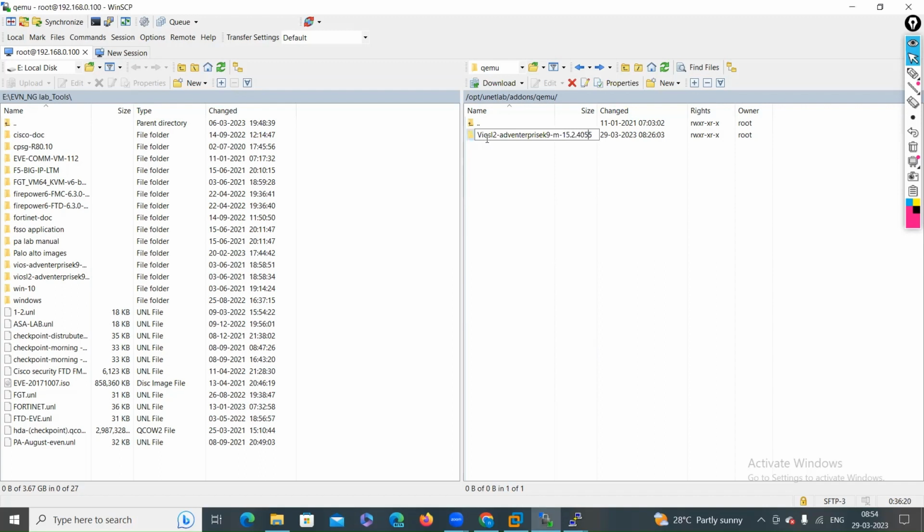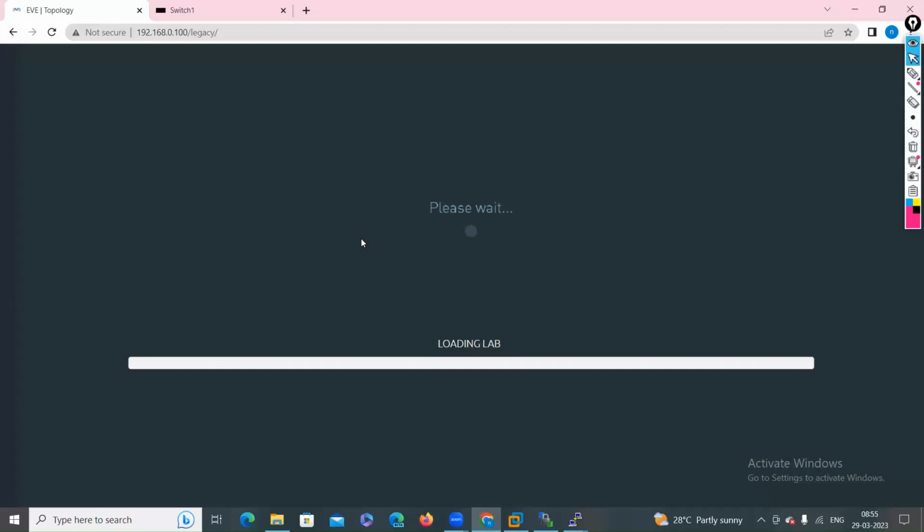Okay, lower case VIOS L2, and after the hyphen, whatever you want to give. I'm going to make it switch, VIOS L2 switch. So after the hyphen only I give it as L2 switch. Before the hyphen, if you give it as a switch, it will not detect. Okay, let's go to your workspace, refresh, and try to add VIOS now.